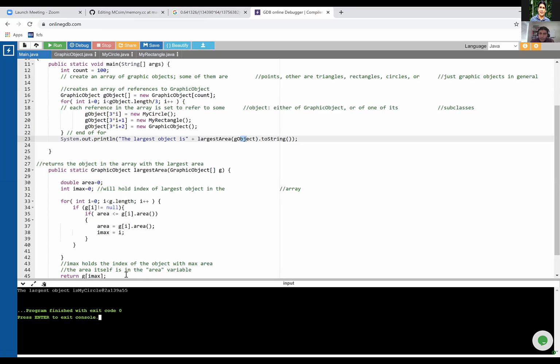Well, it runs first of all, and then it also gives me something: my circle at something, something, something. What is this? Why is that the case? What do you expect? Is it an address? toString is inherited from a parent class. Mark, toString is a built-in method or something. Nicole, you are close. Mark is correct.